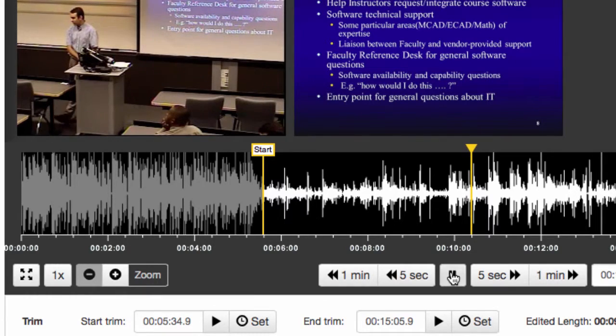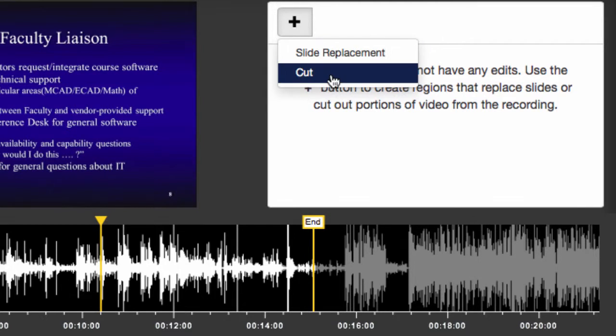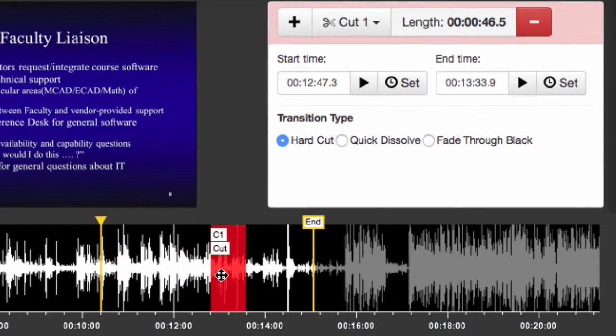Sections in the middle of the recording can also be trimmed out. Just press the Add button and choose to add a cut. You can drag and resize the cut to the desired location, or use these start and end time adjustments to position it more precisely. More cuts can be added the same way.